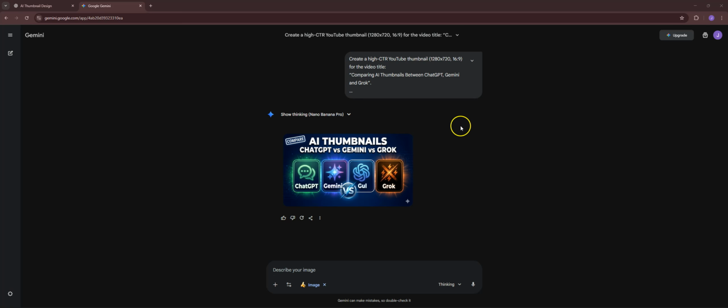So next we have the one with Gemini. As we see here, it gave us this. Compare AI thumbnails. Looks pretty nice. ChatGPT, Gemini. I don't know what in God's name this is. So that's not accurate, and that doesn't look like Grok. So far, this is probably the worst one. The Grok one did look definitely better.